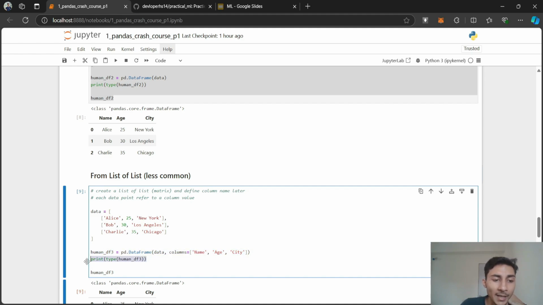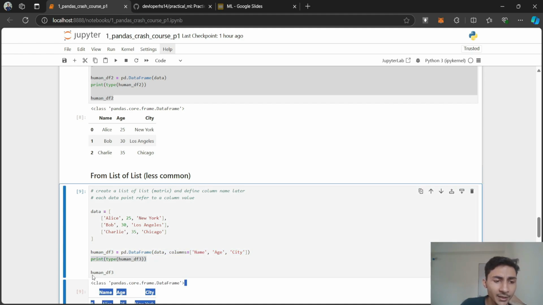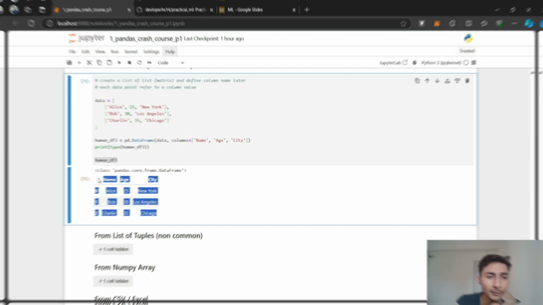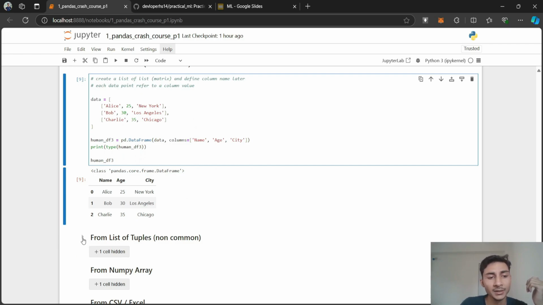So again, if I print the type, you can see it's a data frame object, and if I again print the data frame, you will see again we have the same thing. Now we have a list of tuples. This is a non-common way.